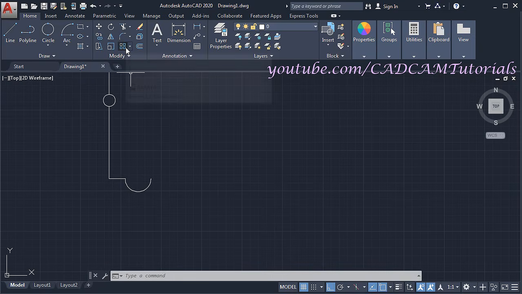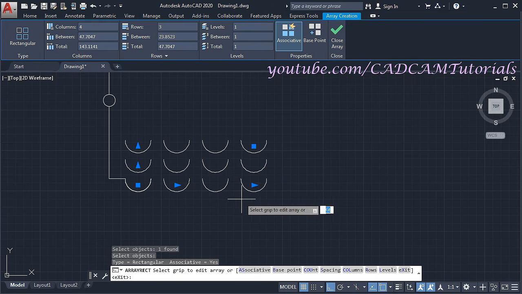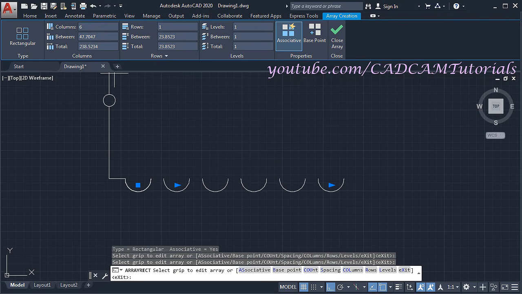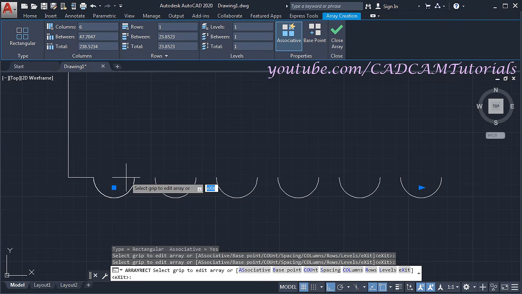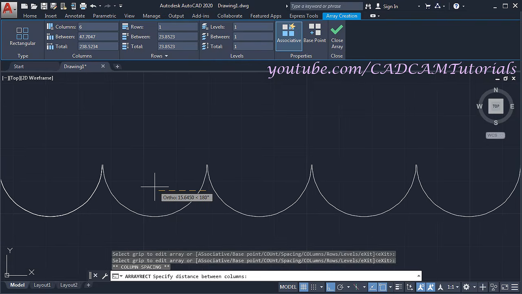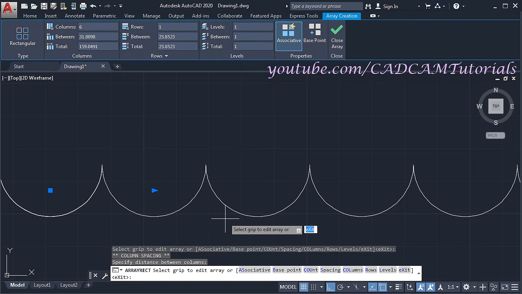Then we want these arcs to be 6 in number, so for that we will use the array command. Click on rectangular array, then select this arc, enter. Then we want a single row, so we will convert the rows to one, enter, take your cursor below, then it will update. And we want the number of columns to be 6, enter. Then we want these arcs to be connected, so for that we will click on this arrow and take your cursor until it touches the previous arc, then click and escape.